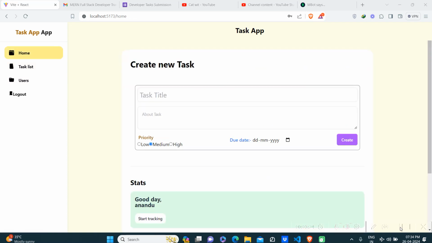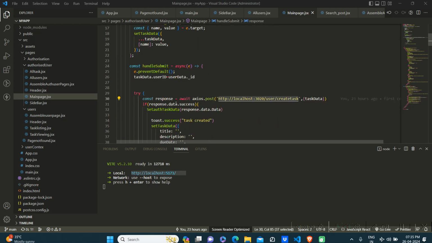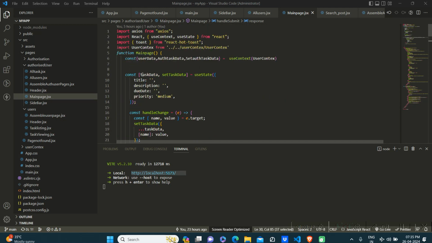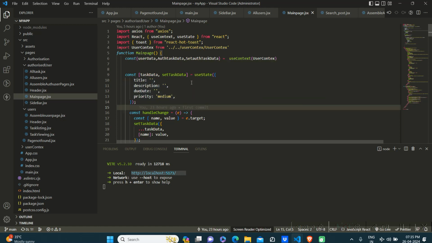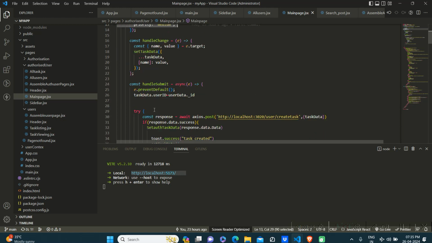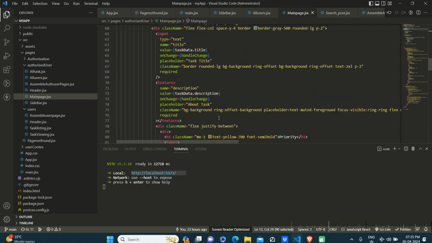Okay, let's look at the code to see how this create new task works. Jump through the front end code first. This is the main page area for the task or author user. Here we are creating the task, and you can see the task data and set task data. Both take values from the input. This carries an object which includes title, description, due date, priority, those kinds of things, which take these input values and assign them here.